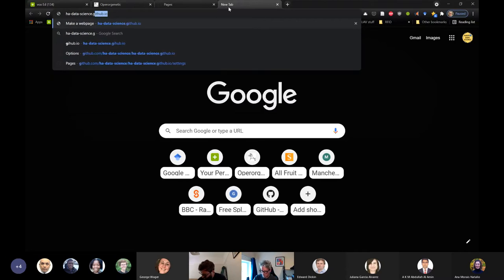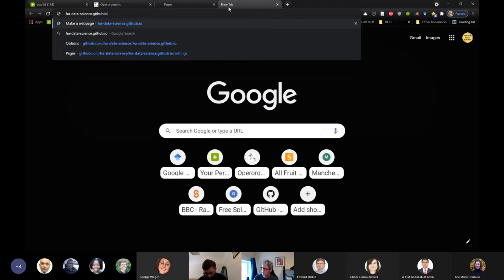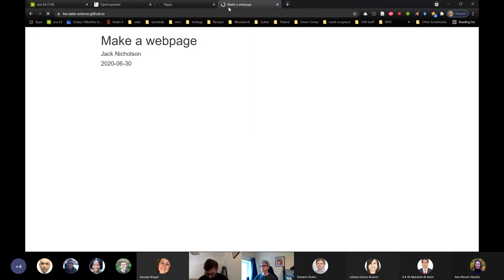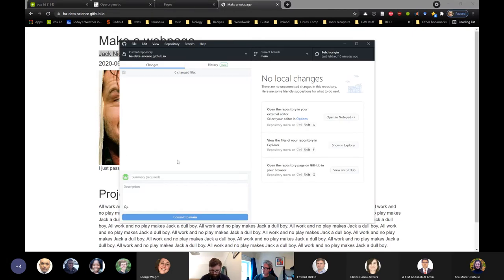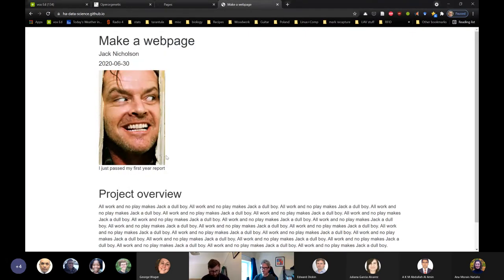ha-data-science-for-me.github.io. And notice mine has the change from Ed Harris to Jack Nicholson. We'll make another change in a second, just to make sure everybody's on the same page. Now, does anyone have a problem with this? Because if the pages aren't public, we might need to make that setting, and I want to make sure that we make that setting. I'll give everybody a second to do this.